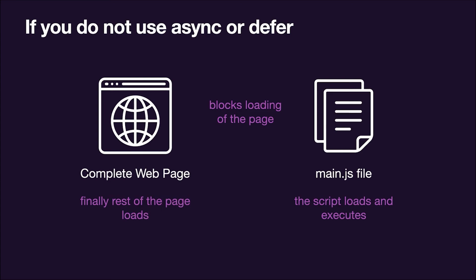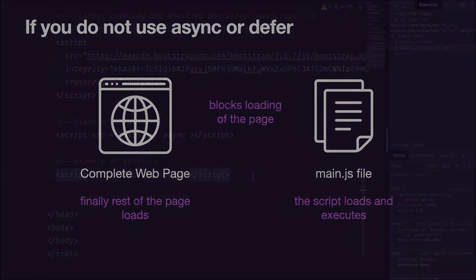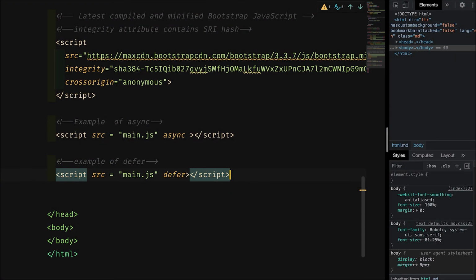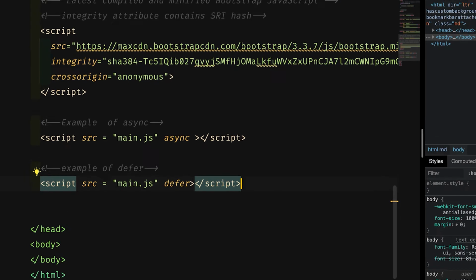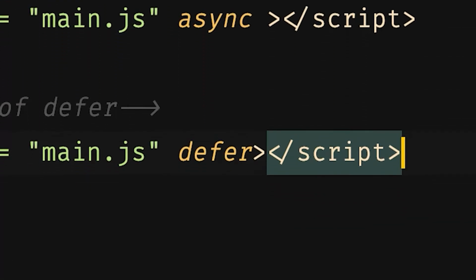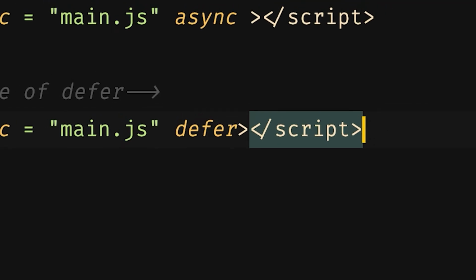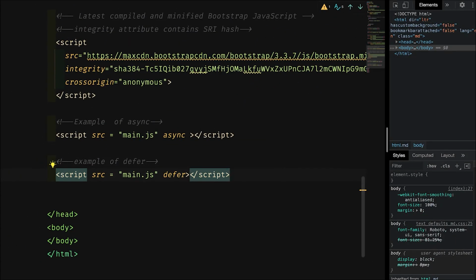This impacts the loading speed of your web page. So it's important to include either the async or the defer attribute while including JavaScript files in your HTML. Which one you're going to use is actually going to depend on the situation.